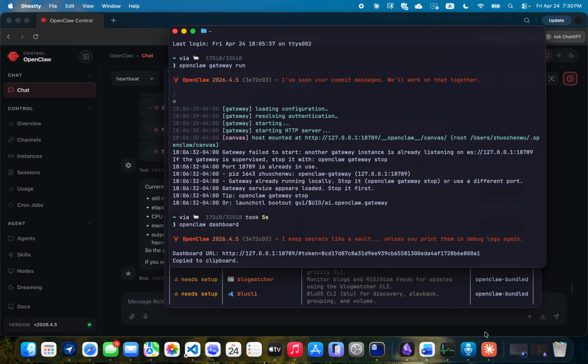Today I will showcase how to use OpenClaw as a part of the agentic workflow of your daily life. In my use case, I use OpenClaw as my daily note taking and summarizer.